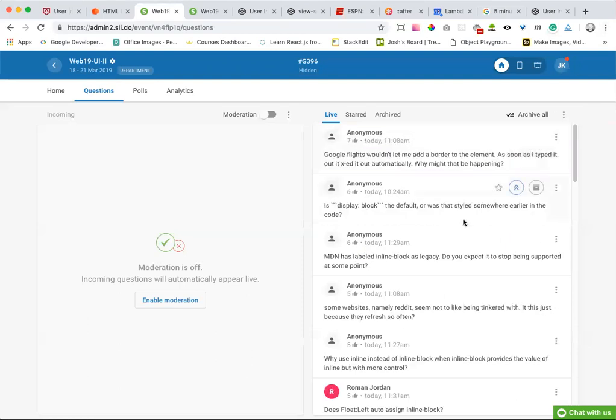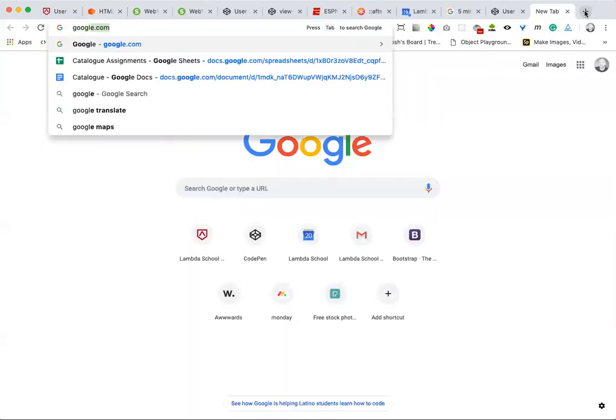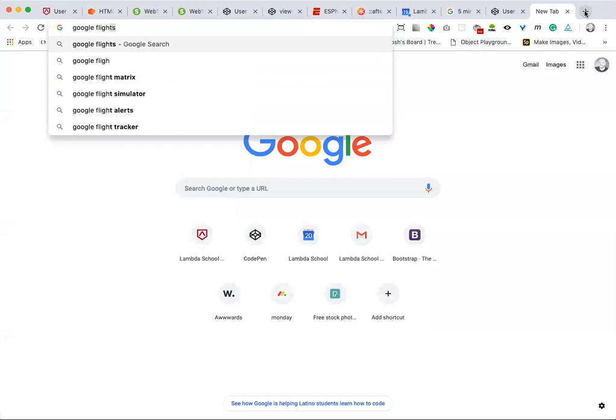Great comment. Google Flights wouldn't let me add a border to the element. As soon as I typed it, it exited out. Oh, interesting. I'm not sure. That could be kind of fun to look at, but I'm not sure what's going on there. Let's just go see. Google Flights.